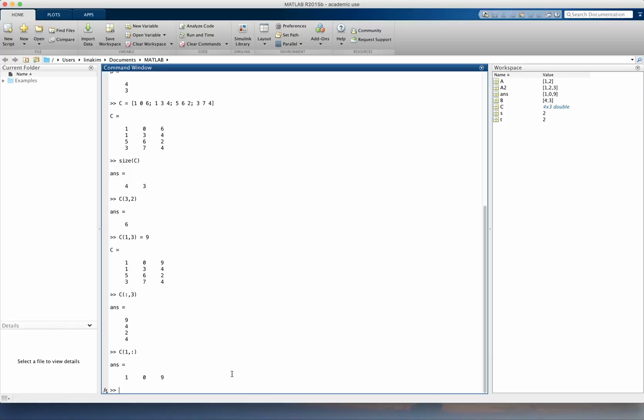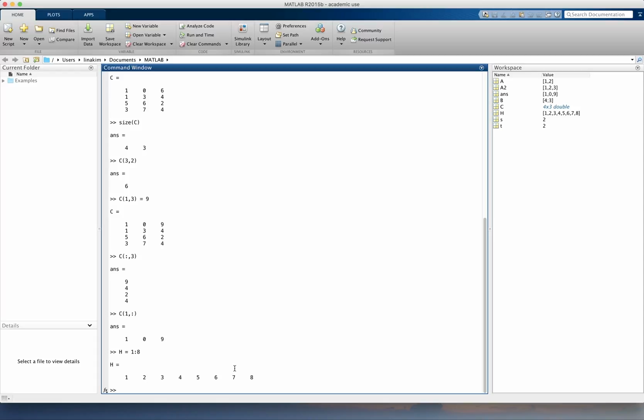You can also use the colon to conveniently assign certain types of vectors. So let's say we type in h equals 1 colon 8. The way MATLAB interprets this, the first number 1 is where I want the vector to start. The last number 8 is where I want it to end. And by default, it increments by 1. So this creates a row vector 1, 2, 3, 4, 5, 6, 7, 8.